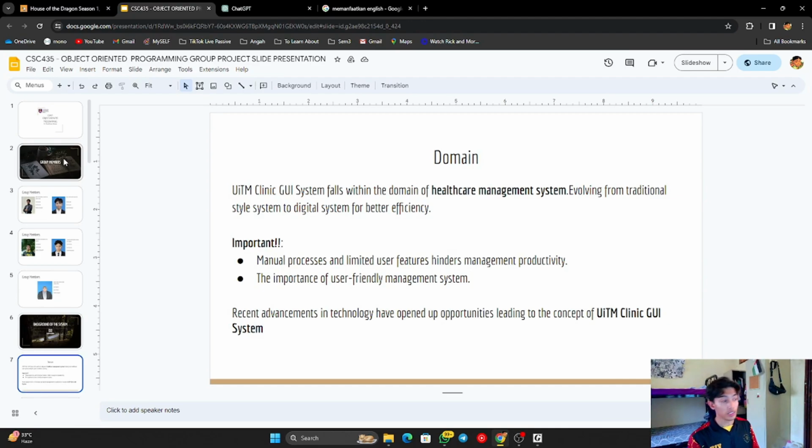For the domain background, our UiTM Clinic GUI system falls within the domain of healthcare management system. It is very important for our project that we understand manual processes and limited user features will hinder management productivity, especially in healthcare. And then we need to understand the importance of a user-friendly management system. This will greatly improve our healthcare management. So we use advanced technology to create the concept of the UiTM Clinic GUI system.